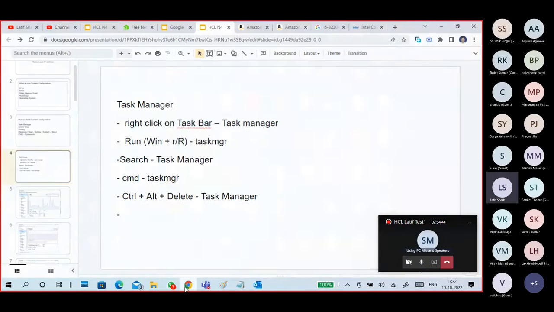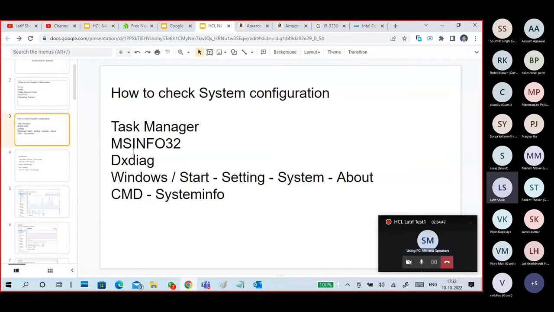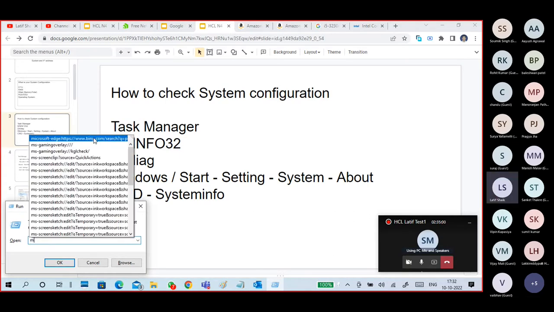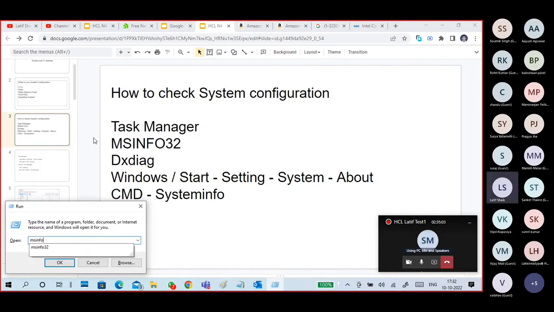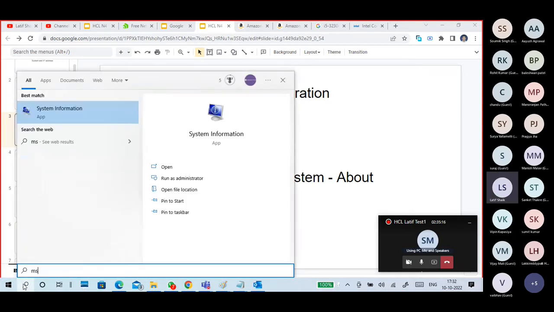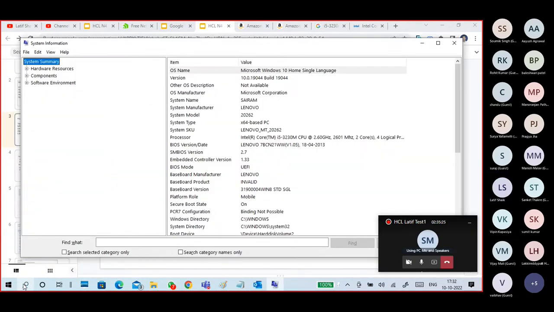Another two ways we can see: MS Info 32. If you know how to open Run, press the Windows button and R, then you will get Run. In that, you can type MS Info 32. If you don't know how to open Run, then you can simply go to search and type MS Info 32. It shows system information. Open the system information, and you can see it here in your system information.